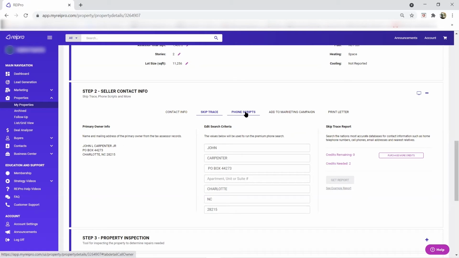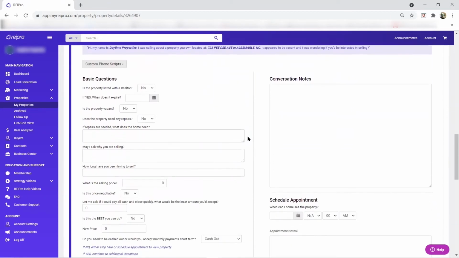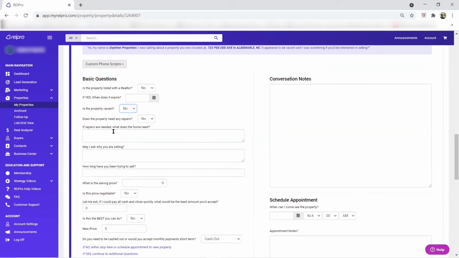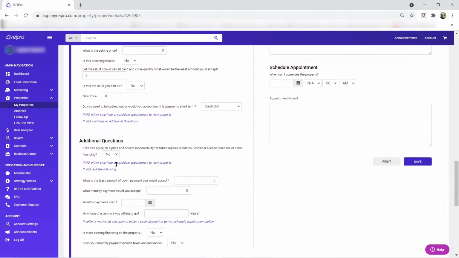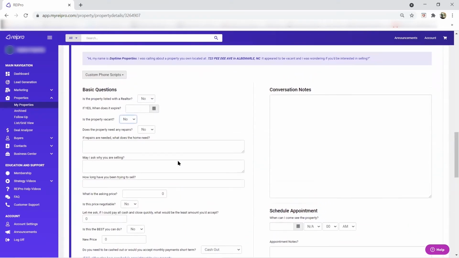Now in phone scripts, if you have a seller on the phone, here you go. Here's the phone script. These are the questions that you're going to be asking the seller on the phone. Is the property listed with a realtor? And you just pretty much check these off. And if yes, when does it expire? Is the property vacant? If repairs are needed, what does the home need? And, may I ask, why are you selling? How long? And this is really a guide for you to actually ask the most important questions when you have the seller on the phone.